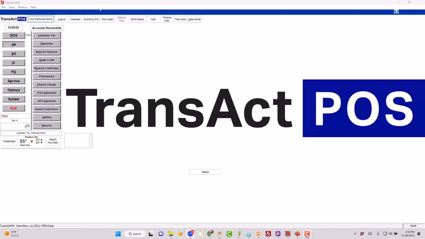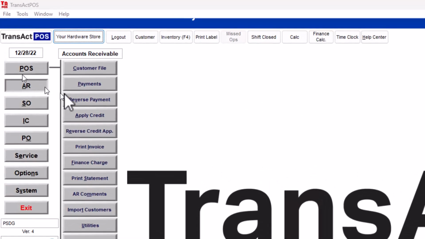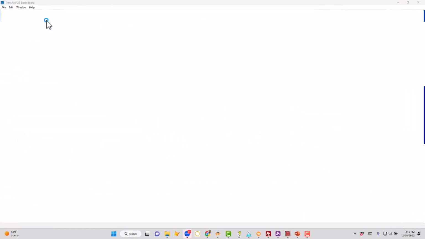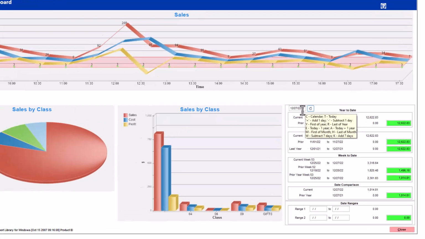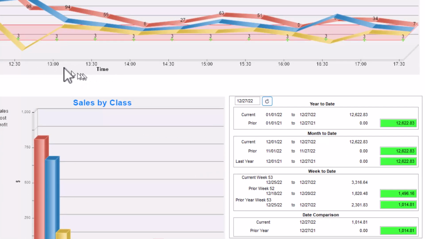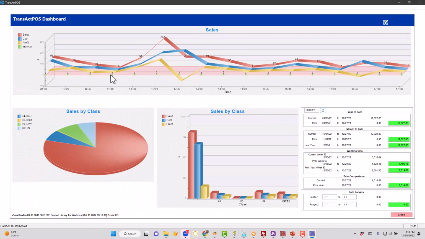I'd like to review with you the TransActPOS dashboard and some of the things you can do with it. We're going to choose, under your company name, the button to the right of your logo. If you click on that, the system will present to you, for the given date, with the ability to change the date and refresh, 3 different graphs. Here's a line graph, pie chart, and a bar graph.